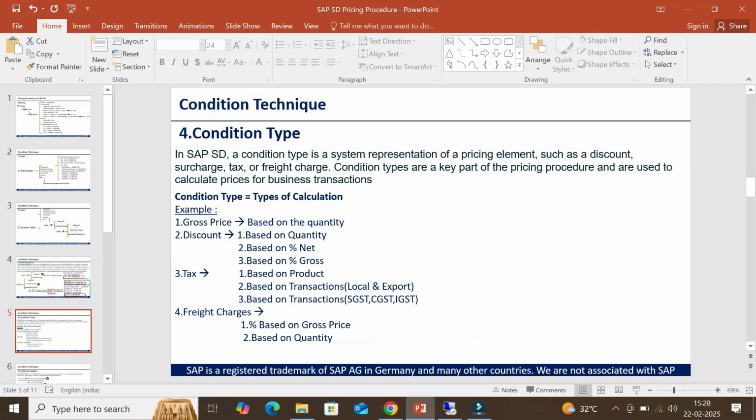Fourth one, condition type. So what is meant by condition type? In SAP sales and distribution, a condition type is a system representation of a pricing element such as a discount, surcharge, tax or freight charge. Condition types are a key part of the pricing procedure and are used to calculate prices for business transactions.